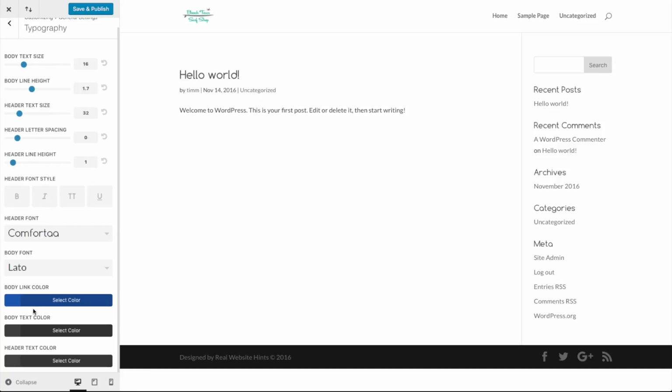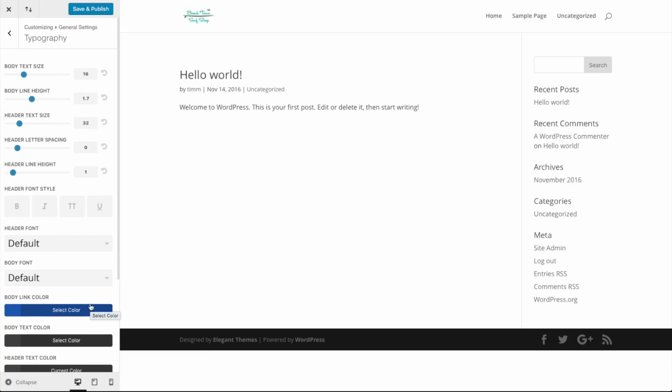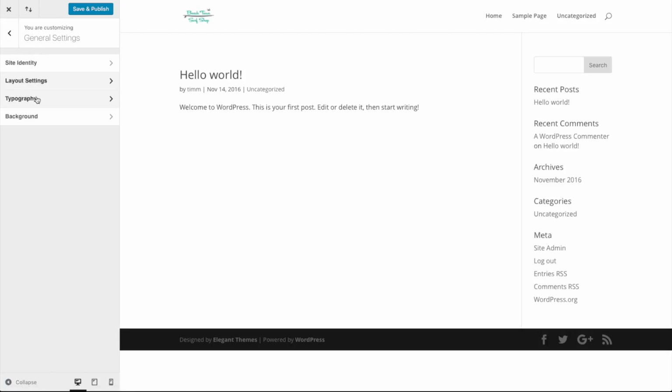And actually, the Elegant Themes website's got a great suggestion. They even have a download that you can use where you can look at some different font combinations to help you decide what's going to look great on your website. Okay, and then scroll back up to the top and go back over.